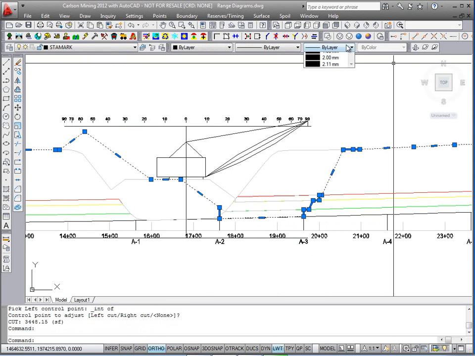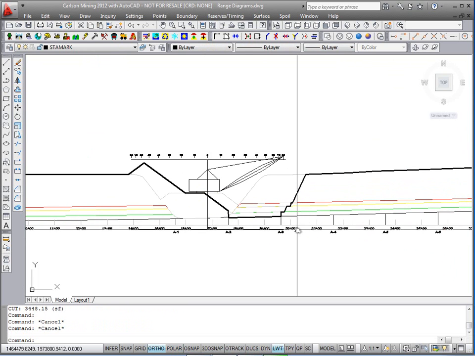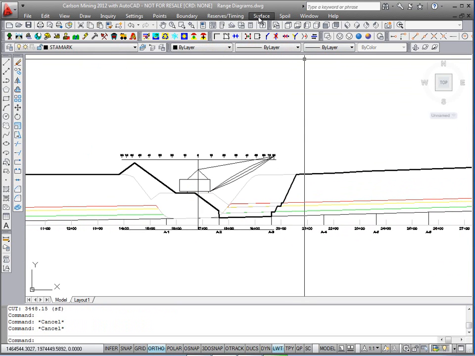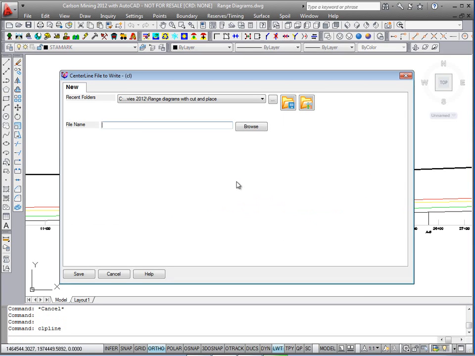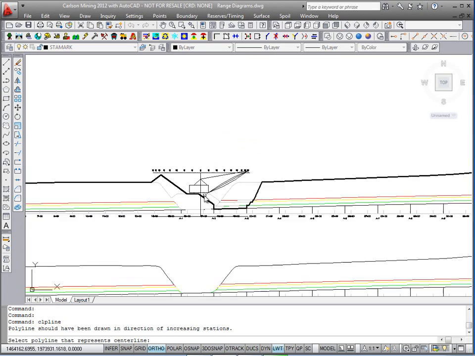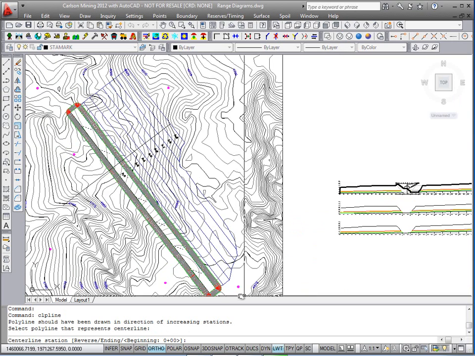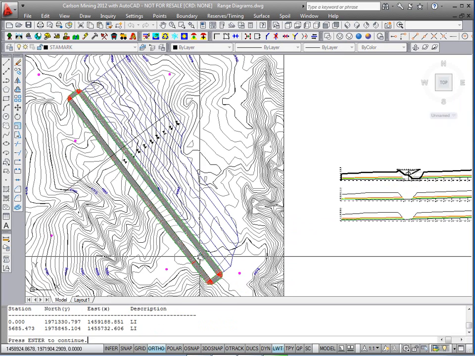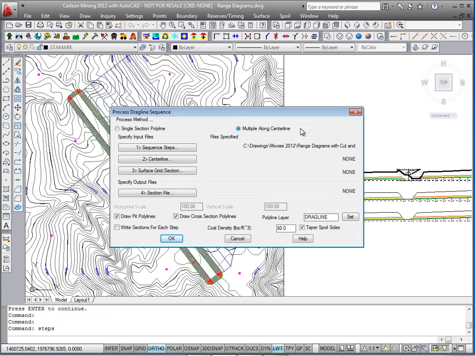Process that to 3D. I'll make this line a little thicker for visual using my line weight. There's the finished result. We have everything we need for process to 3D. It's called process dragline sequence. We do have a polyline to centerline file. I'll go ahead and run that just to show the step. We'll just call it centerline. Replace it, yes. And the centerline is this polyline. That's what it uses to apply that section up and down to the plan view in 3D. And we're ready to go to process dragline sequence.